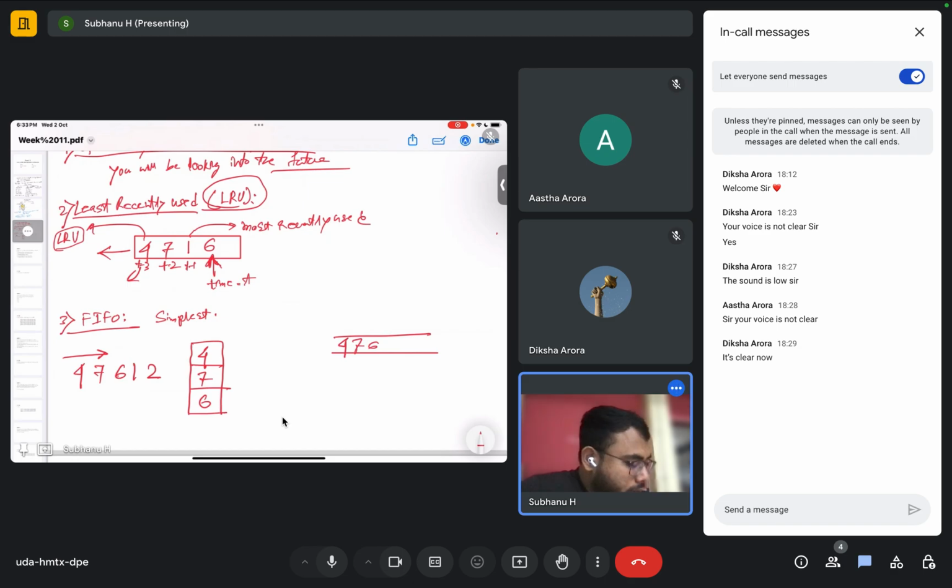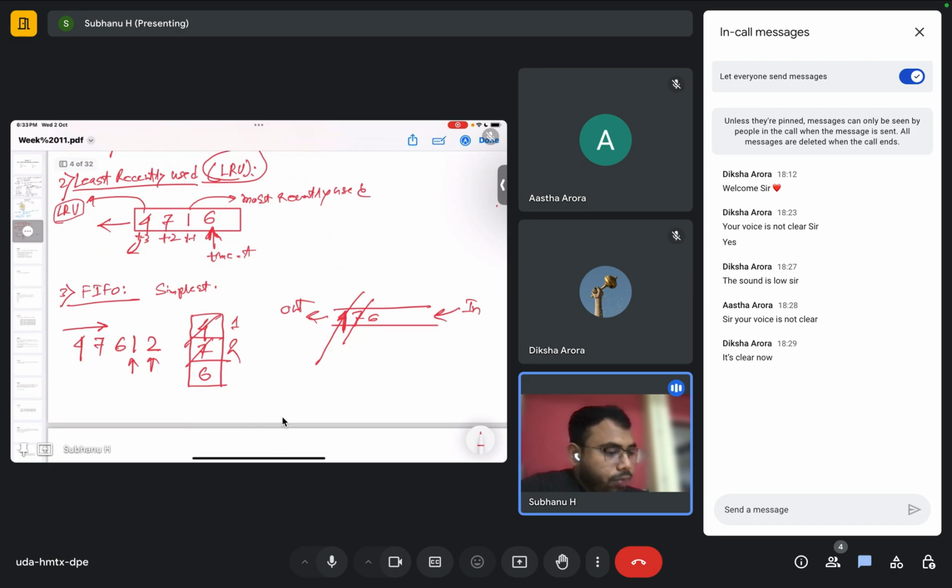Now you have 1. How will you replace it? This is your queue, this is in and this is out. 4 came first, so 4 will be out and 1 will come. Then 7 will be out and 2 will come. So this is the FIFO algorithm. Which one is the best page replacement algorithm? Optimal page replacement is the best.